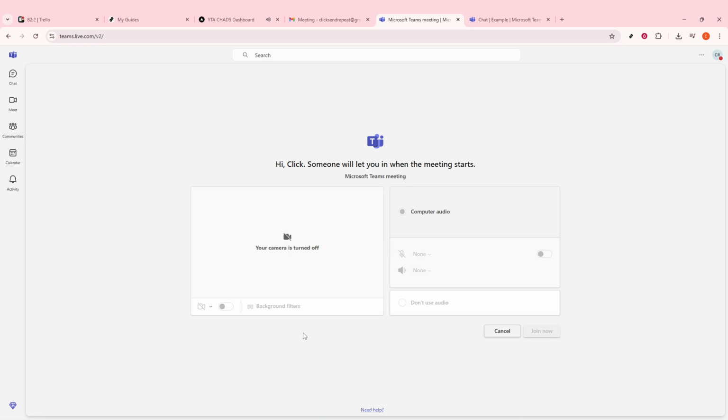After you've set your name and ensured that your camera and mic settings are just right, look for the button that says Join Now and click it. Congratulations! You're now connected to your Microsoft Teams meeting and ready to collaborate with your team.